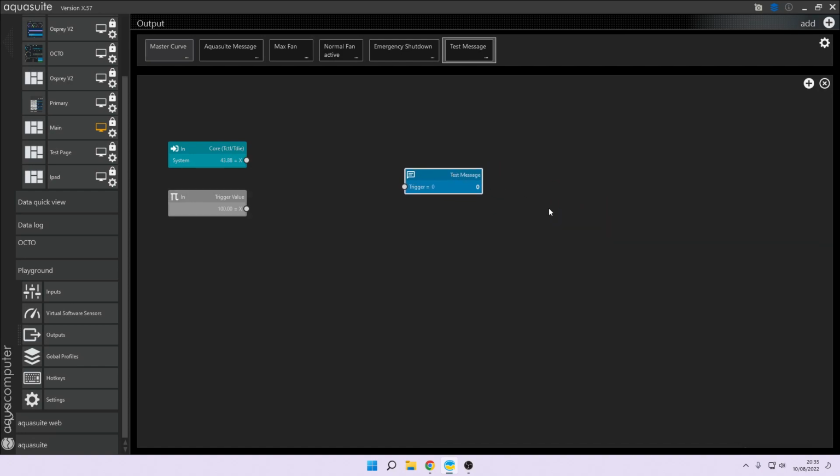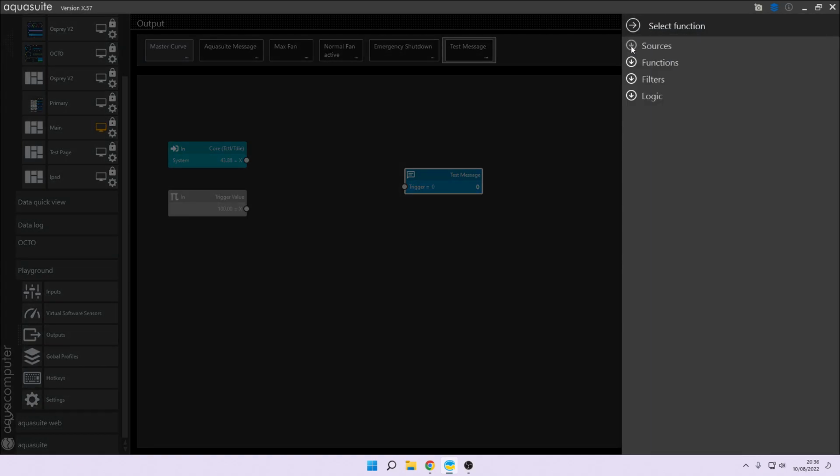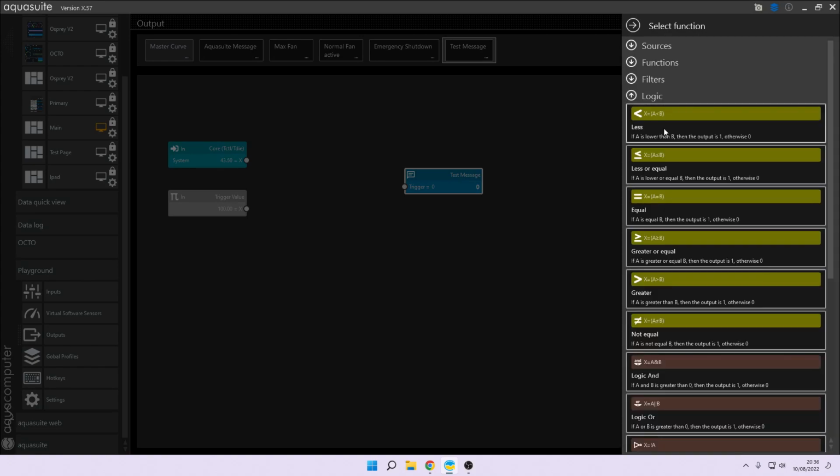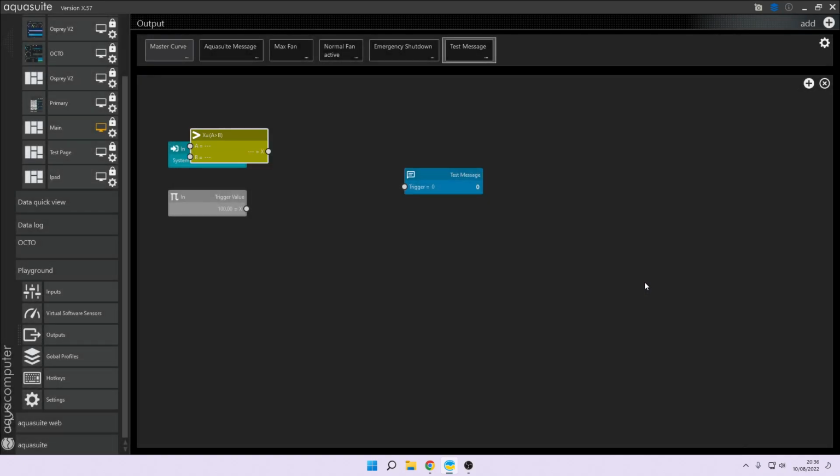So we now need something to compare the temperature to the trigger to see if it's exceeding it. So this is where you come into your select function. You want a logic step, and I want it if A is greater than B, then output a 1. So that's my output step. So I link my sensor value into A, my trigger value into B, and take that across so that it's got a value there.